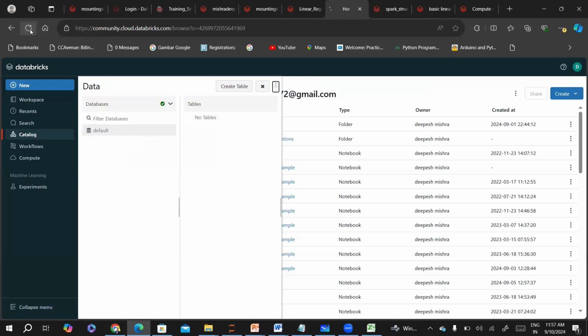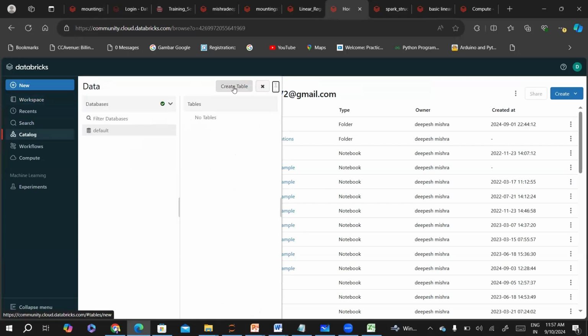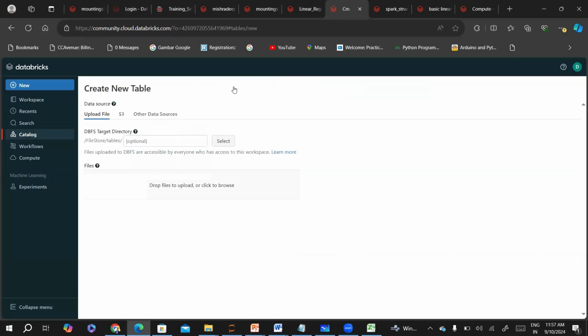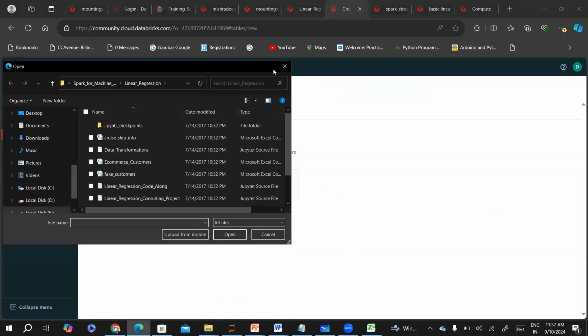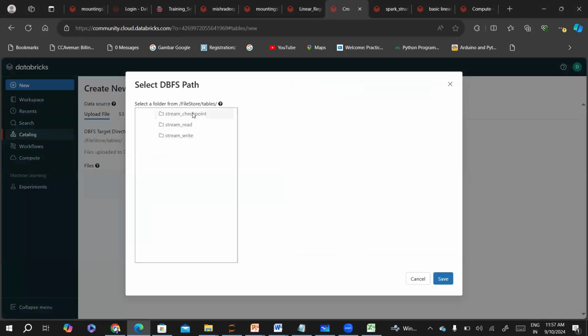It should show here. You can click on create table. There only. Catalog. Create table. Inside, select. You can upload. Broad select, right? Sorry. Yeah, so here, these are the points.